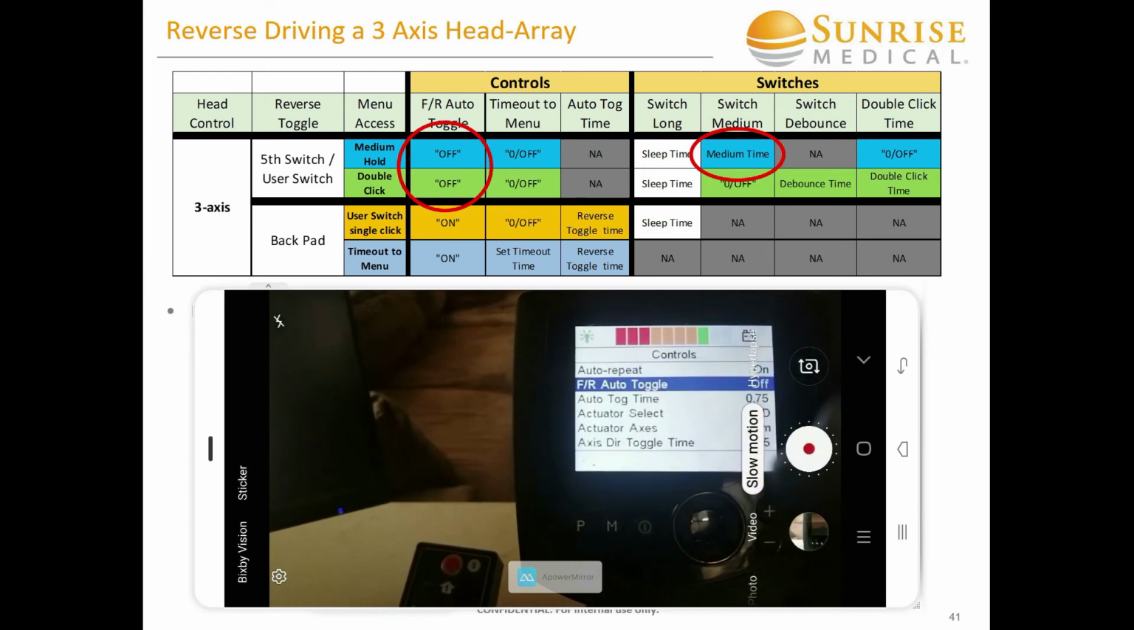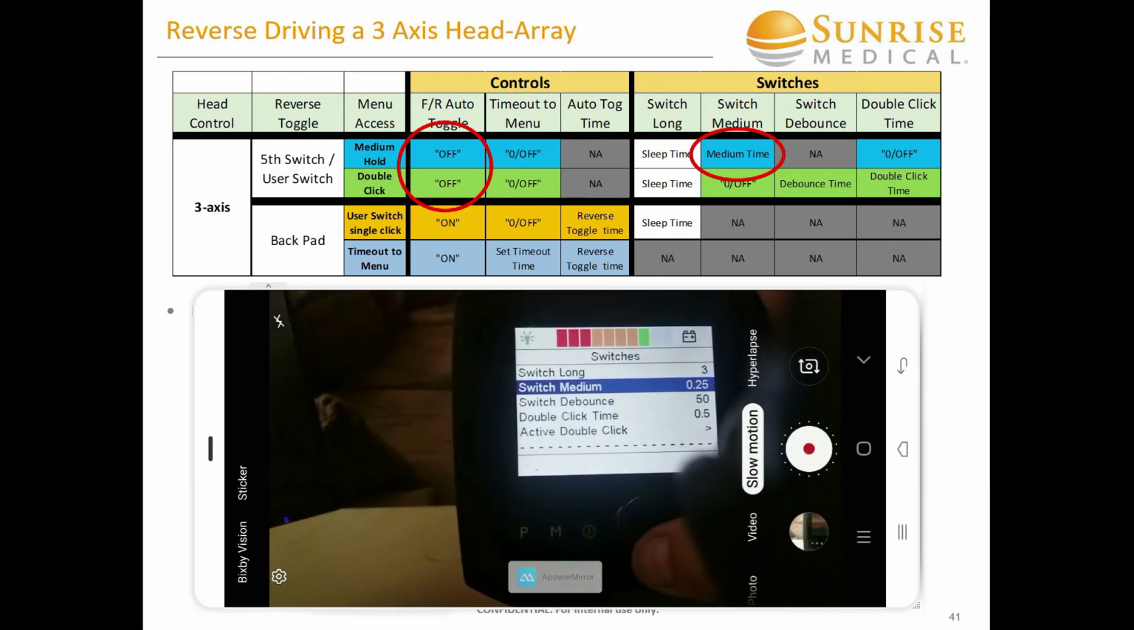Okay, I'm also going to go back out of here, and then I'm going to go to my switches, and I'm going to go to medium time. And right now it's set at 0, but I'm going to increase that. So I'm going to go to my switch medium, and I'm going to select, and let's put this, say, at like 1 second. Okay, and then we're going to go back out.